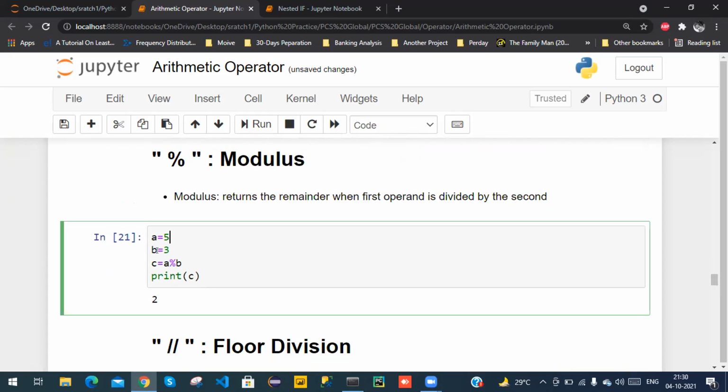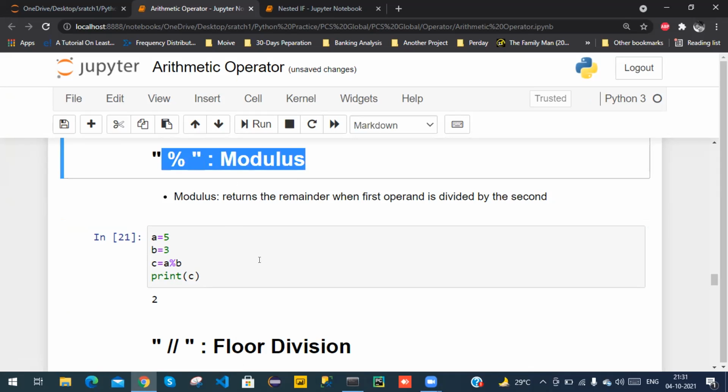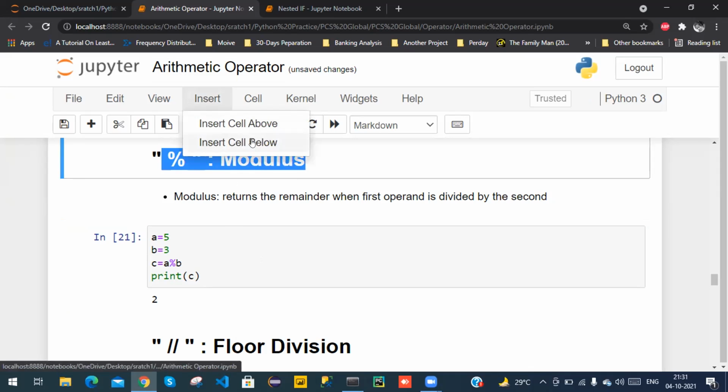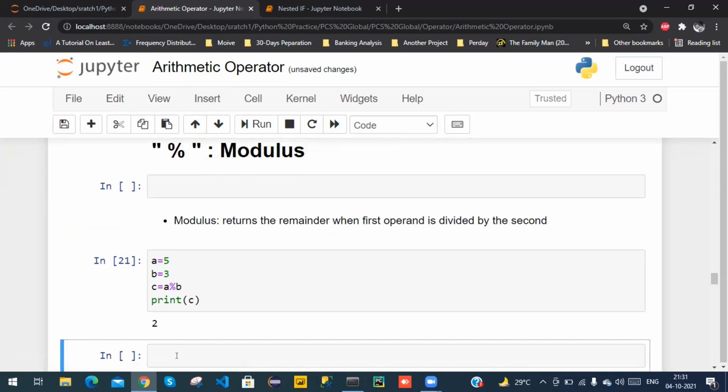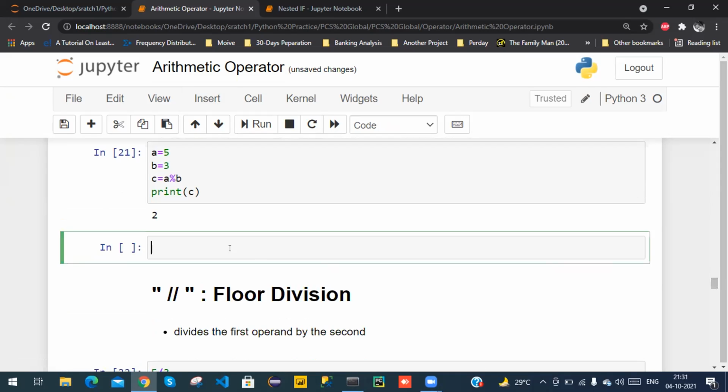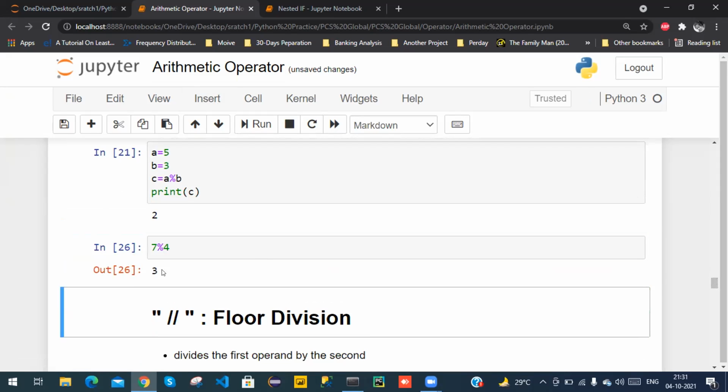A equal to 5, B equal to 3. Then 5 percentile by 3 means 5 divisible by 3. What is the remainder? The output of the modulus or percentile is the remainder value, only the remainder value, nothing else. Seven by 4 means 4, 1, 4, 3. 3 is the remainder. Now check percentile. See, that's the remainder.